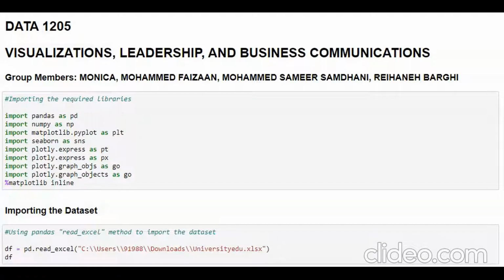Thank you so much. This is Monica as a data scientist. So let's start with the data cleaning now. For cleaning the dataset, I have used the Pandas and NumPy libraries, and for visualization purposes, I'll be using the Matplotlib, Seaborn, and Plotly libraries.